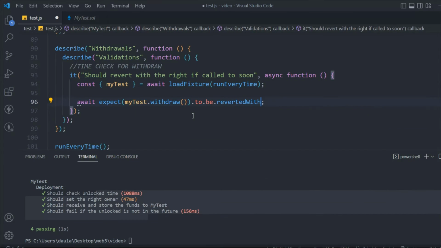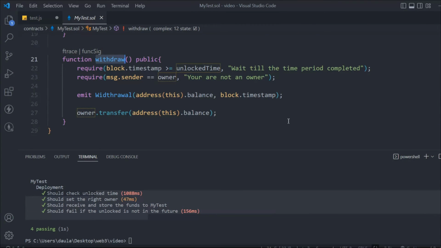Because we have to throw an error message, and that's what we have done above in the previous function. In that we have to pass the error message. So let's come here, and you can see this is the error message we are passing: wait till the time period is completed. Make sure whatever error message you are passing here, you provide the same error message there, otherwise it will throw an error.